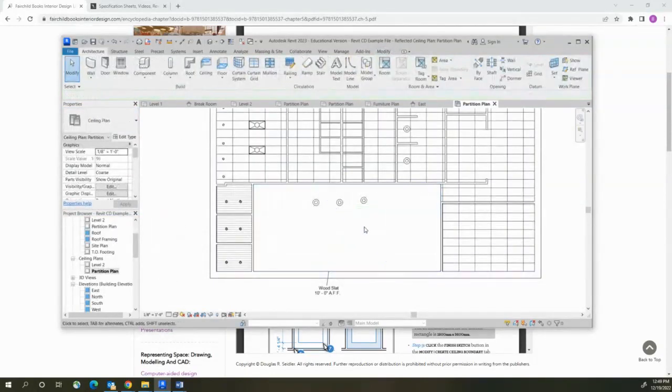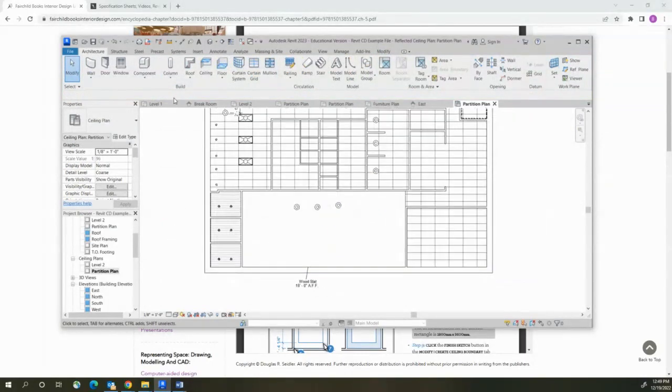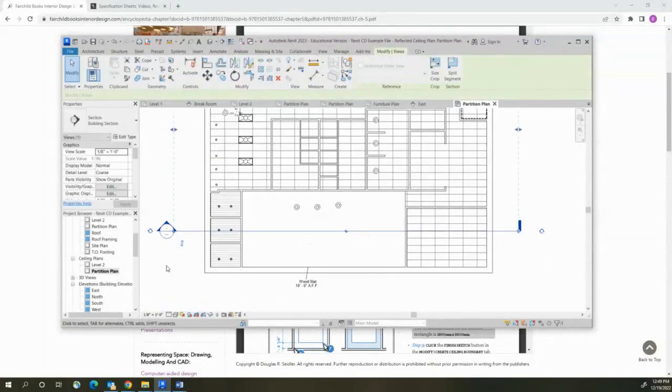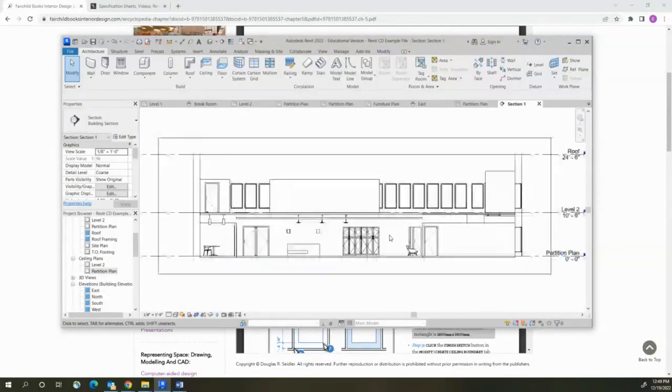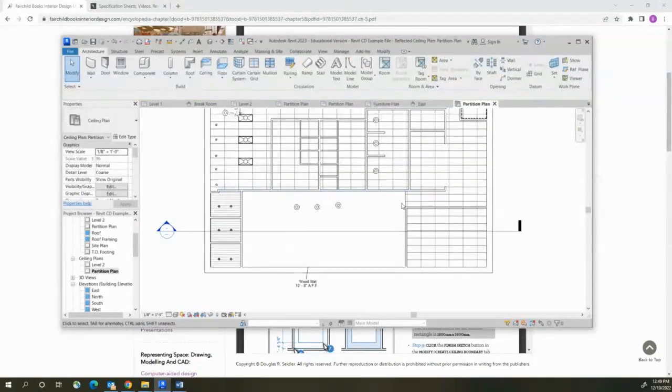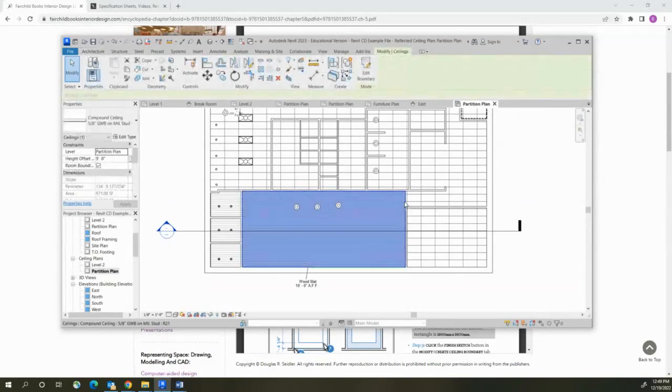Now, before we do anything else, I want to check and make sure everything's at the right height. So I want to use my section tool to place this and see what I have. And yes, up here I have a wood slat ceiling, and down here I have my sheetrock ceiling. Okay, so that's what I want to see. So I'm going to go back again, and I want to choose my sheetrock ceiling. So that's what it's saying I have right here, and click on that.